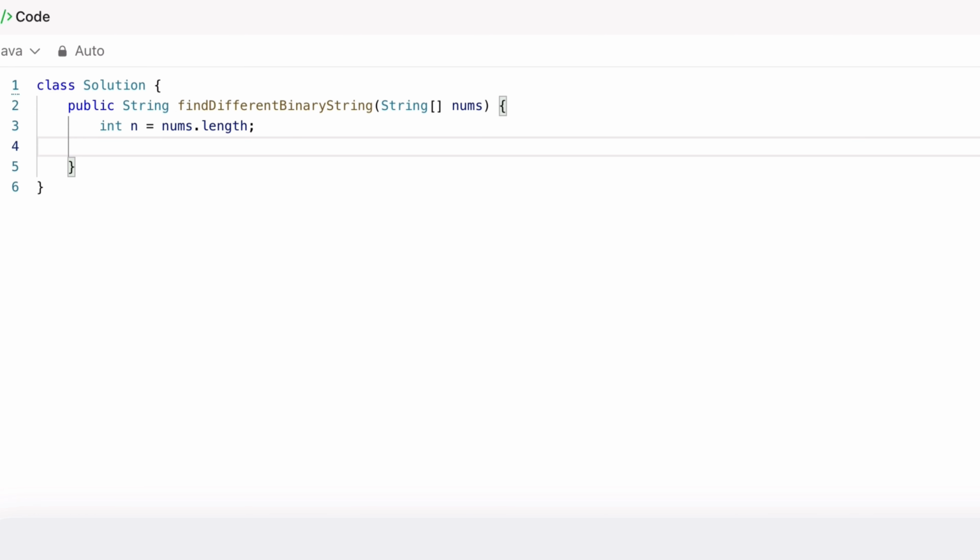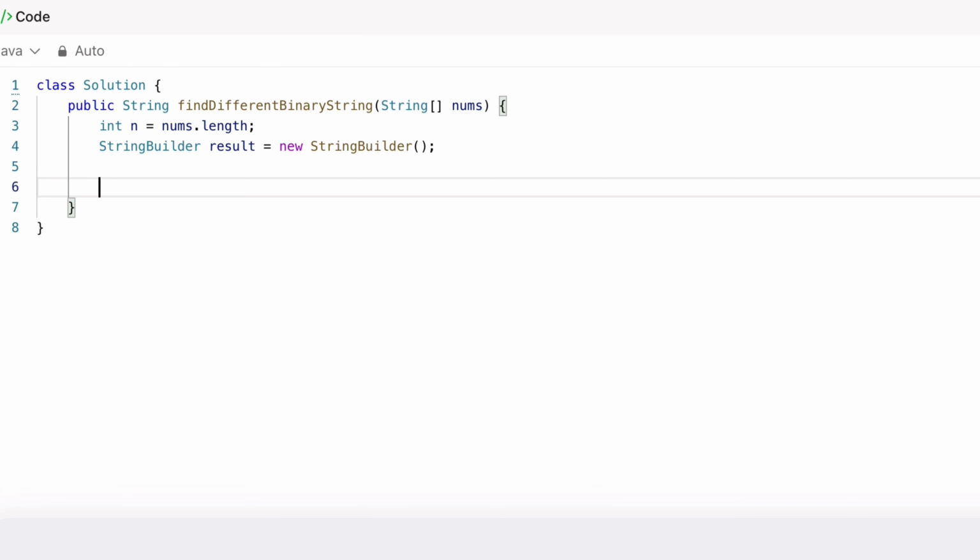Now think that we have given a StringBuilder. I will create the StringBuilder because we want to maintain a string result, right? So we'll create a StringBuilder using new StringBuilder, like this. We will keep appending to the result here, and in the last, you will need to return this result, and you have to convert this StringBuilder to a string.